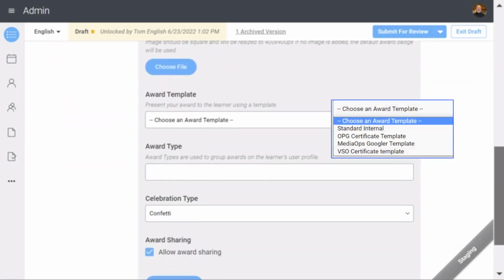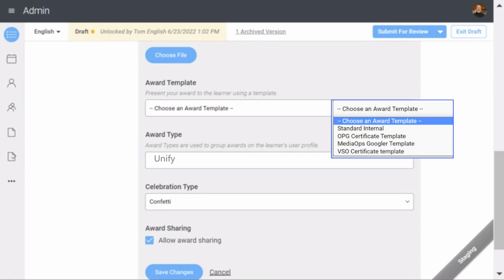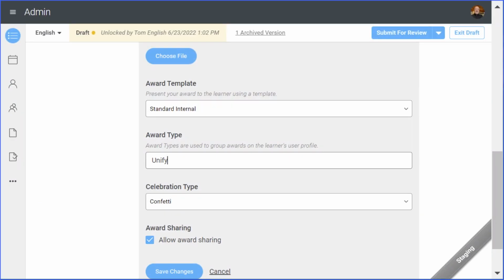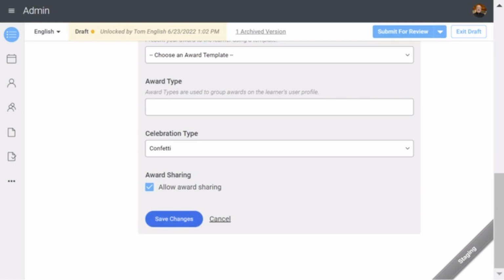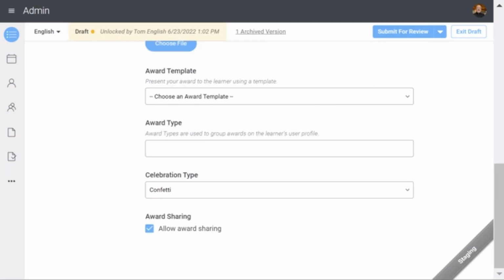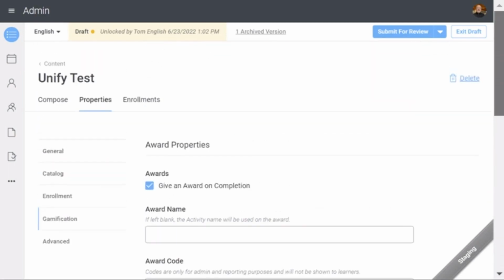Enter an award type and select the celebration type. The badge is awarded at the successful completion of an activity, which may include the need to pass a quiz. Save your changes to apply the badge to this activity.